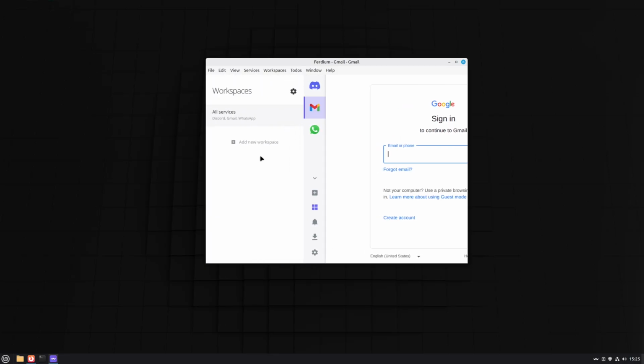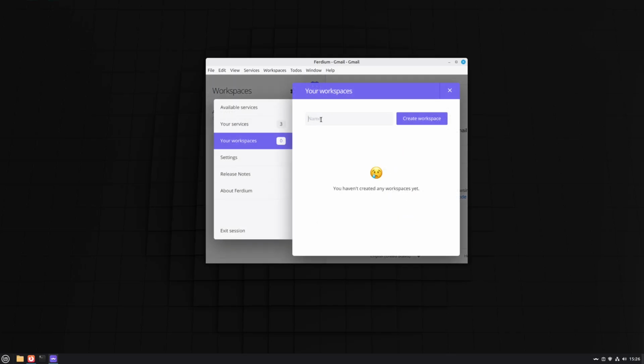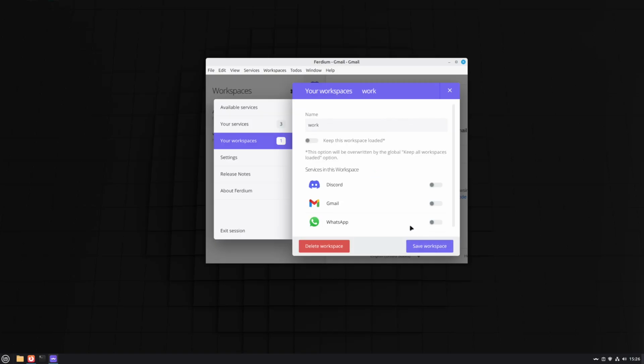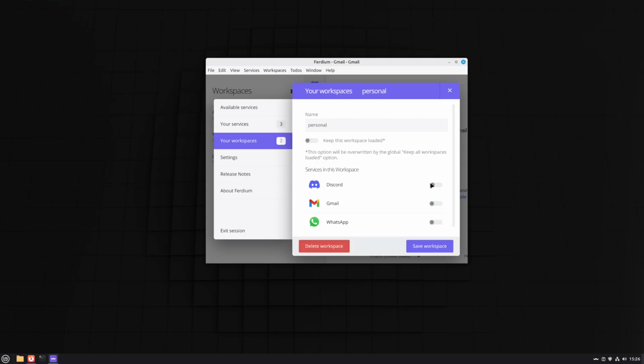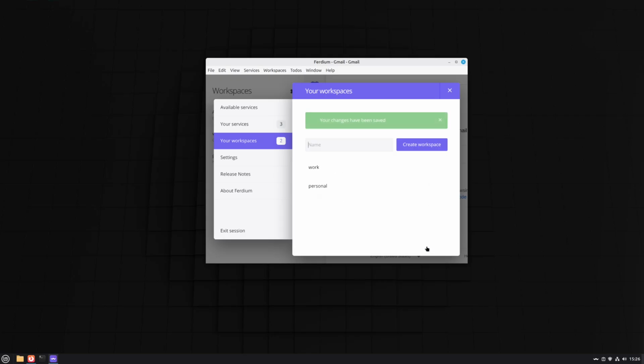It lets you create completely separate lists for different parts of your life. I'm going to create a new workspace and call it work. Then I will move my Gmail inside of it to keep everything organized. And then I will create another one called personal. There I can put Discord and WhatsApp.